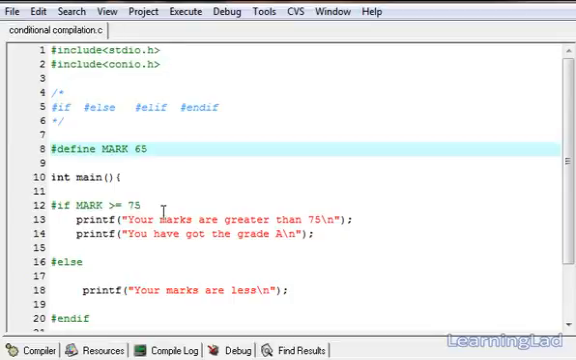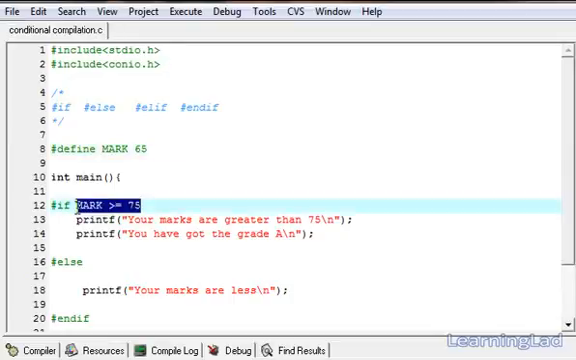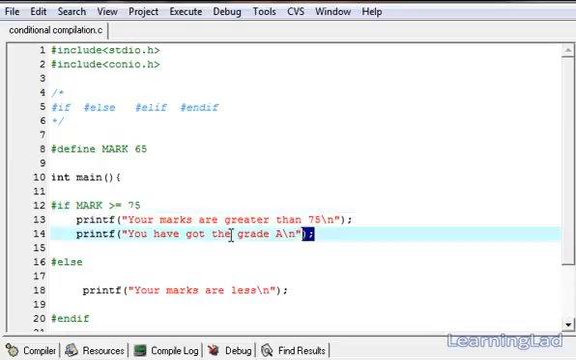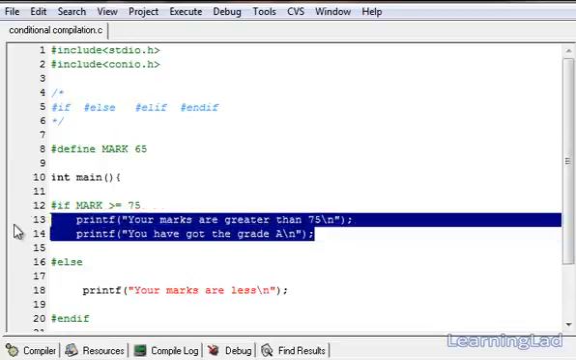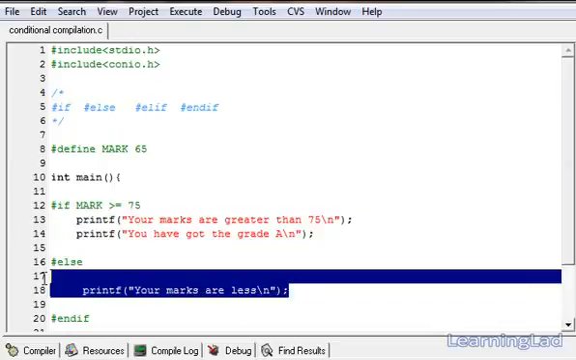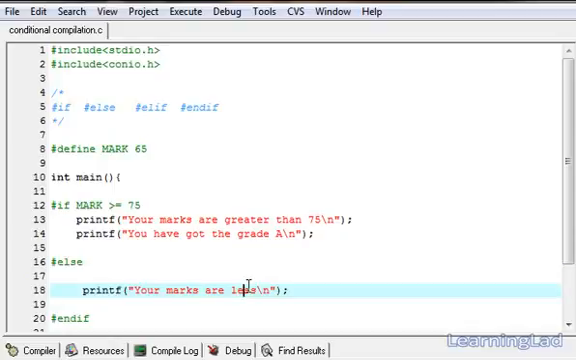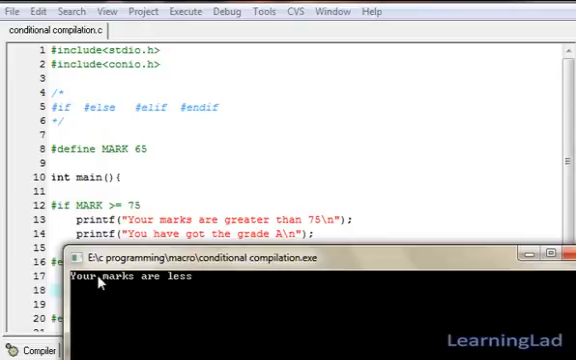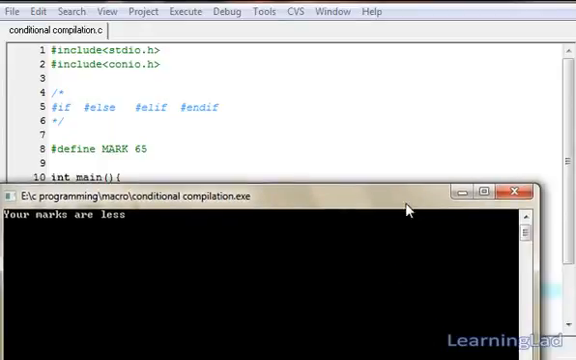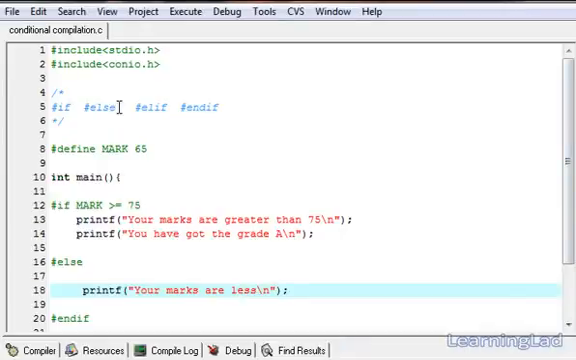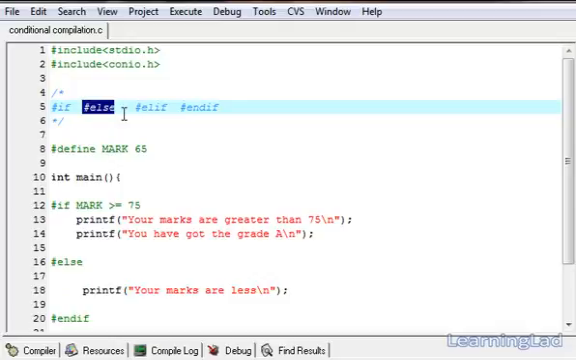Save it. Now this expression will be evaluated to false, because now this mark is 65, which is not greater than or equal to 75. That's why these two statements will be skipped, not compiled. Only this printf statement in the #else block will be compiled. So save it, compile, and run it. As you can see, your marks are less. So this is about #if and #else.